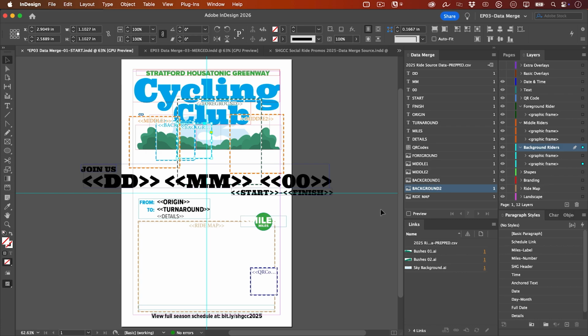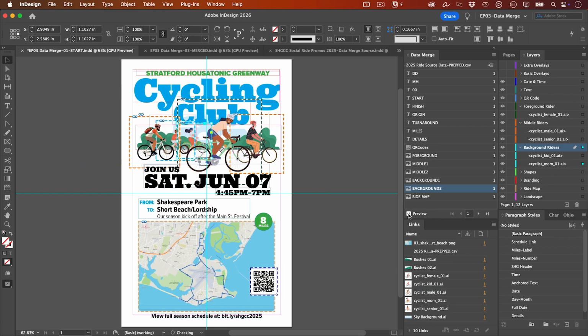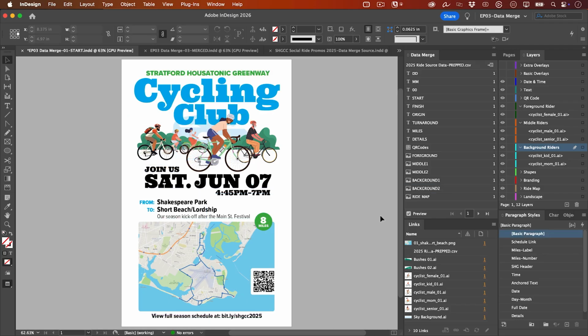My layout looks nothing like it did before, but it will once I click Preview in the Data Merge panel. I'll also change my screen mode to preview by hitting the W key, which hides all the distracting stuff. Now this looks exactly like the layout that I started out with because it's using the corresponding data from the first record in my CSV file.